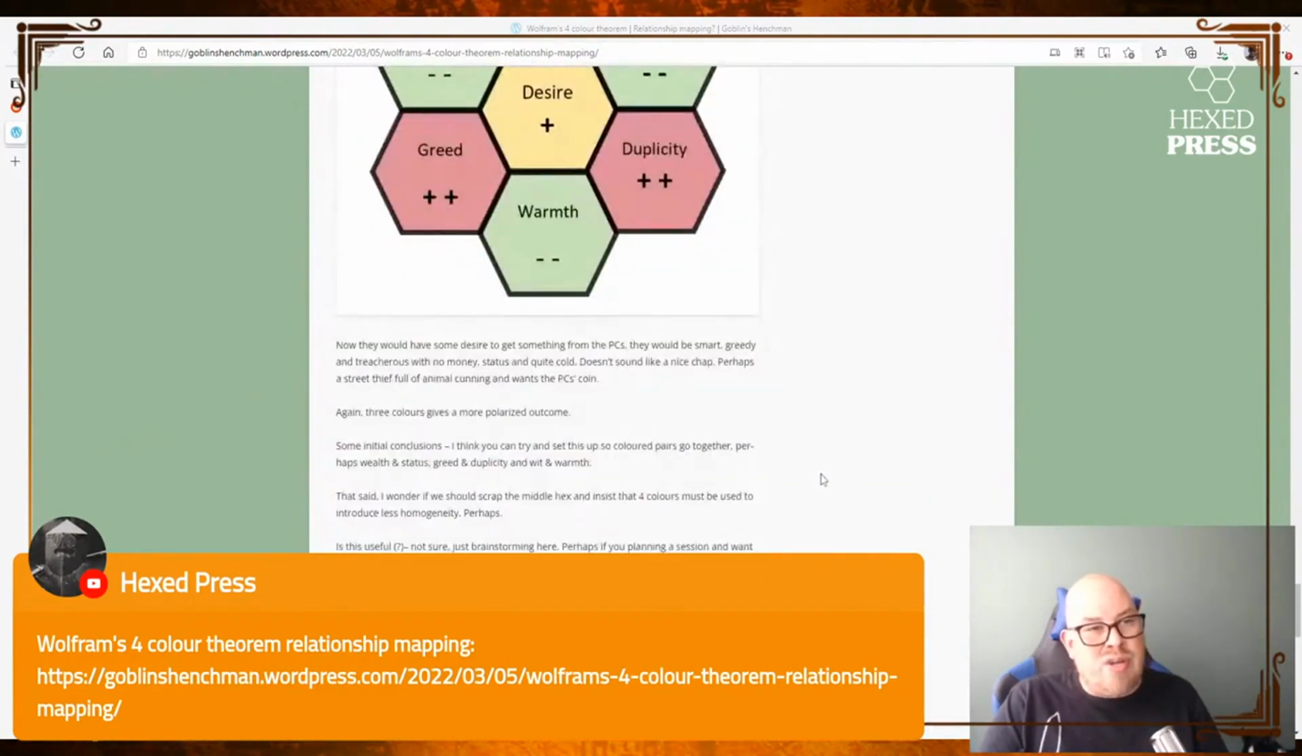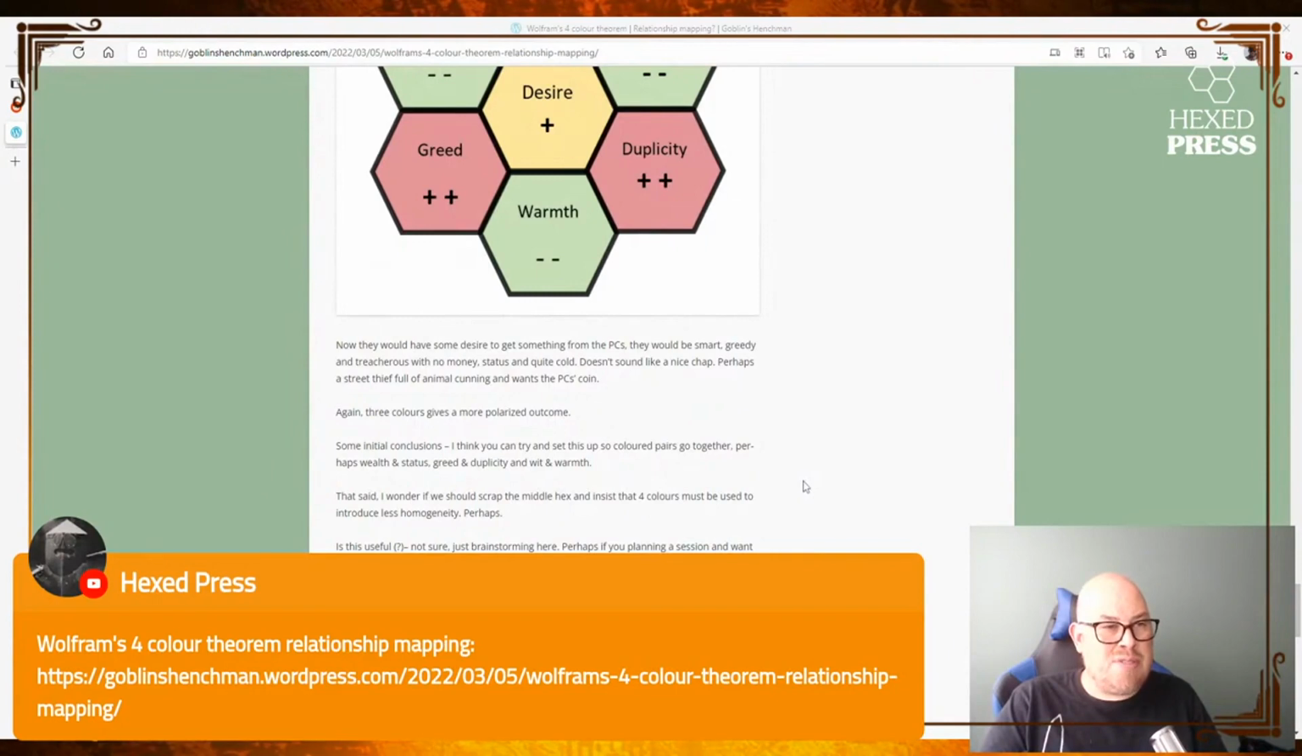Initial conclusions, I think you could try and set this up so colored pairs go together, perhaps wealth and status, greed and duplicity, wit. That said, I wonder if we should scrap the middle hex and insist that 4 colors must be used to introduce less homogeneity. Perhaps. Is this useful? Not sure.